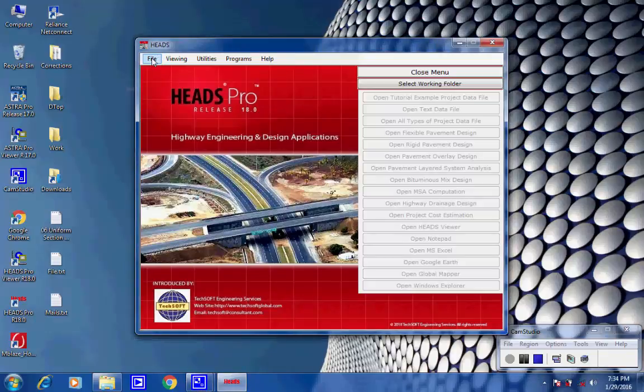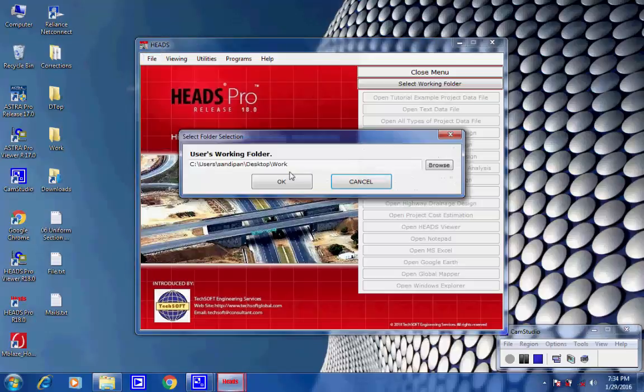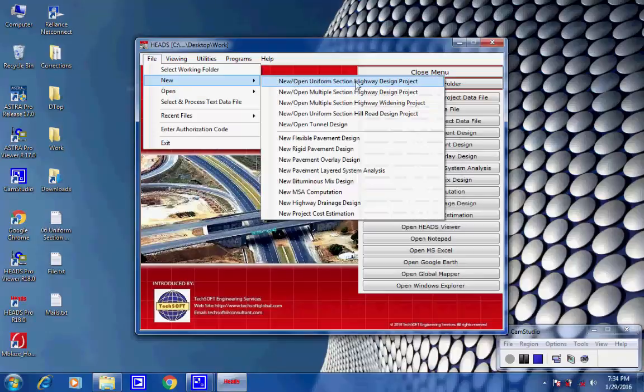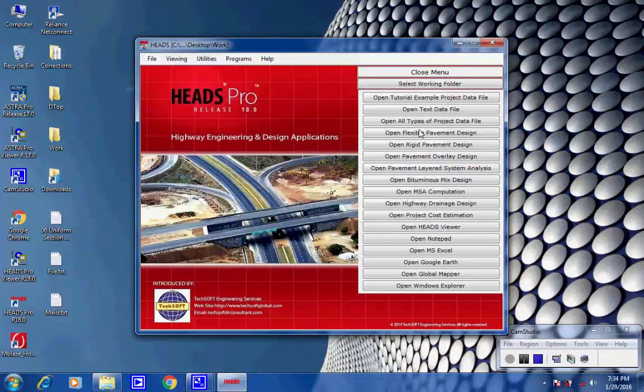The main screen is opened, select working folder work located on the desktop. Next select file menu option new and then new open uniform section hill road design project.